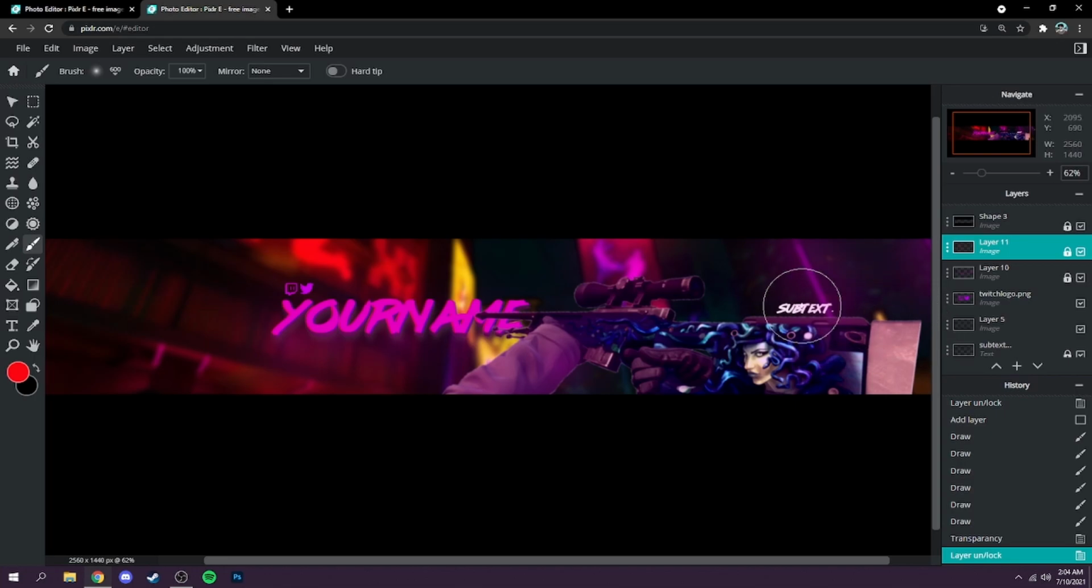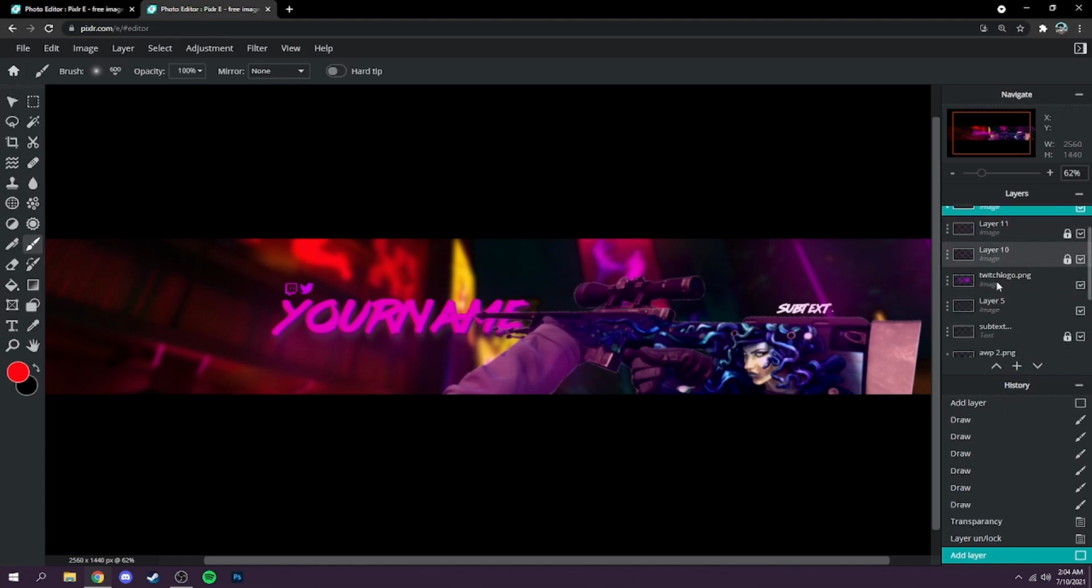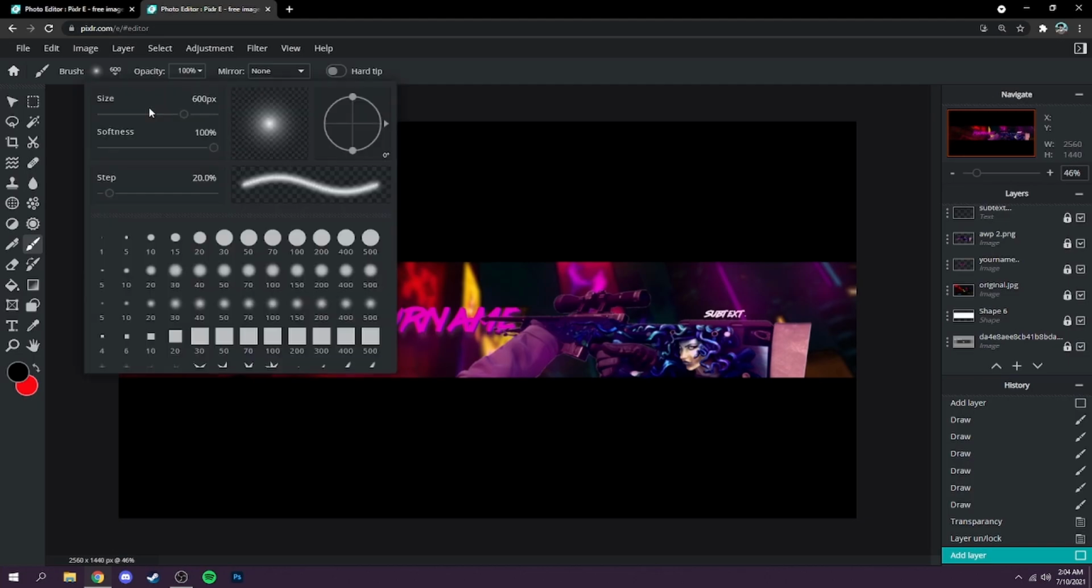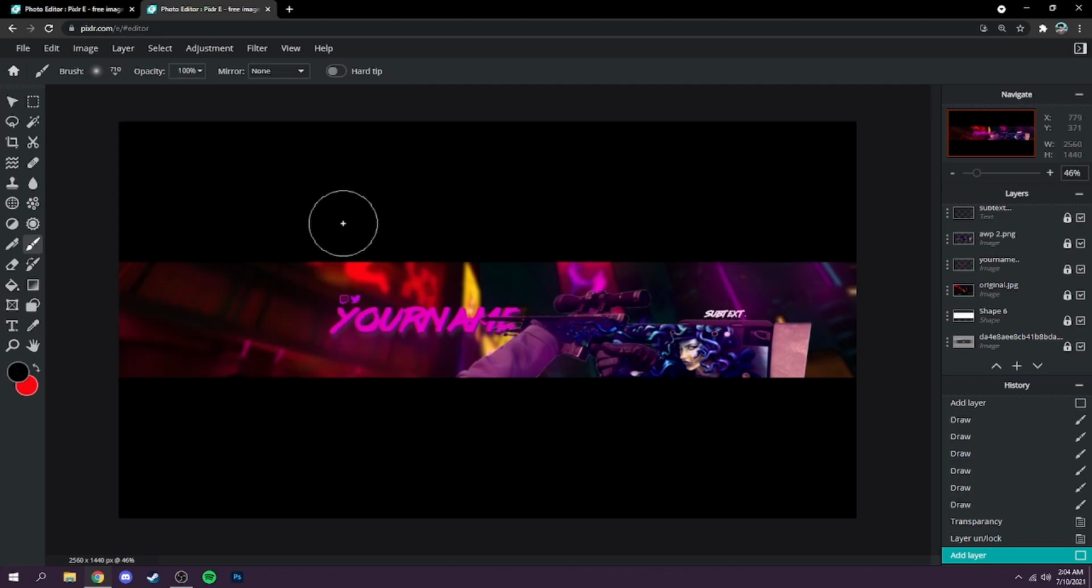Lock that one. And then what you're gonna want to do next is pick a black or any dark color that you want, but it's just gonna be for the edges. And then yeah, do that around the edge, and then you can do it around the top and bottom as well if you want, just like this. I think it makes it look pretty nice.